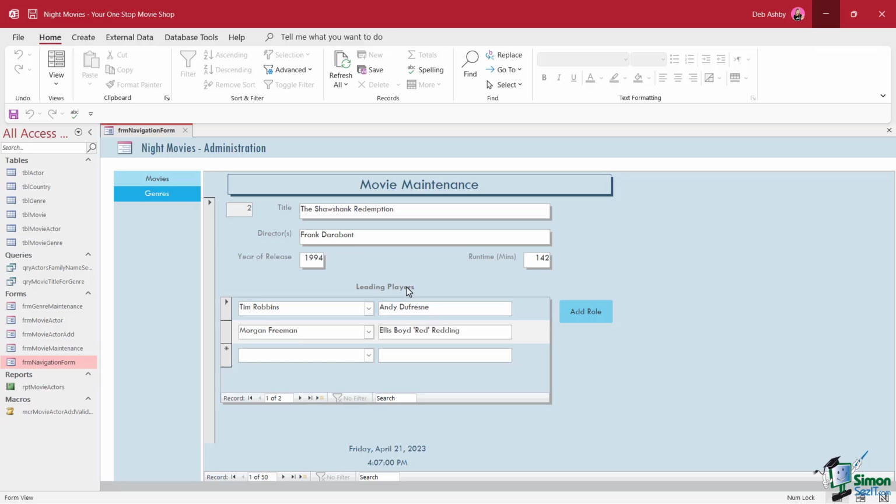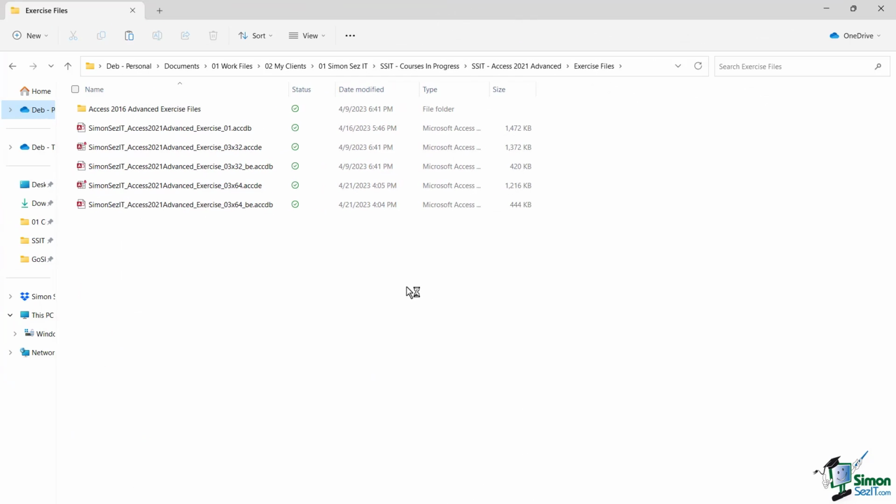So let's take a look at my version. You need to start with A022 from the course files folder, but in the exercise files folder, you're going to find 4 different versions of exercise 3. You can see that we have front end and back end files for people using a 32-bit system, and front end and back end files for people using a 64-bit system. So this is why it's really important to know what type of system you're using and make sure that you refer to the correct files.